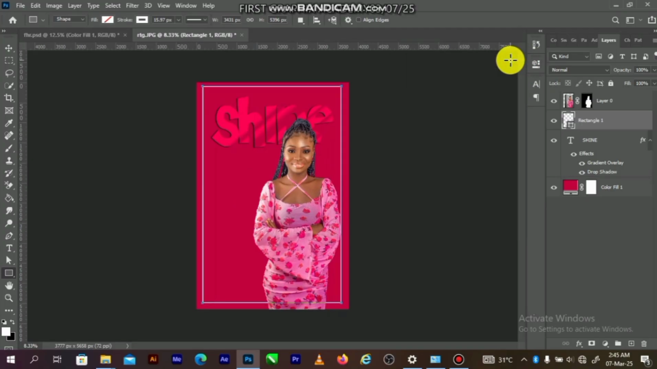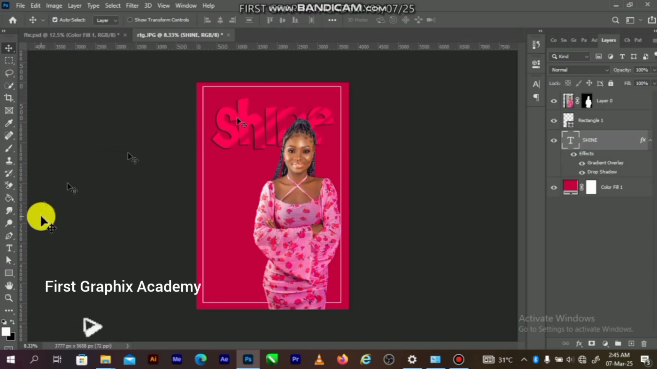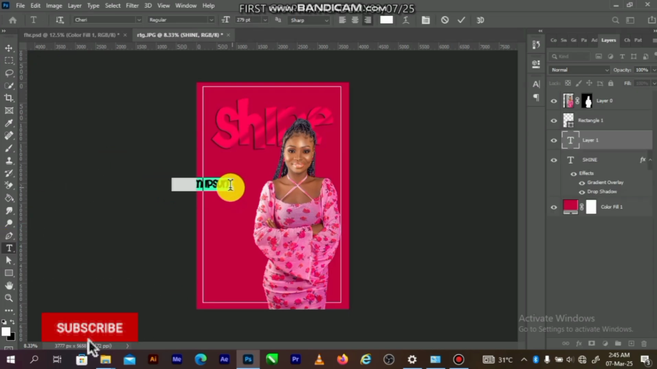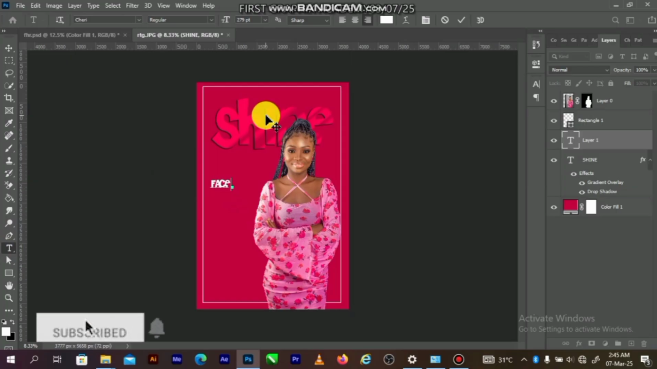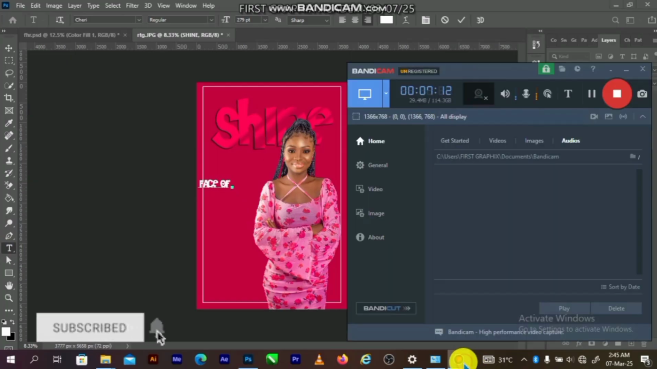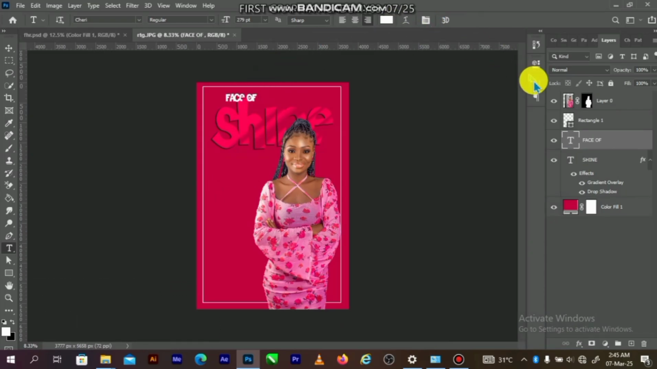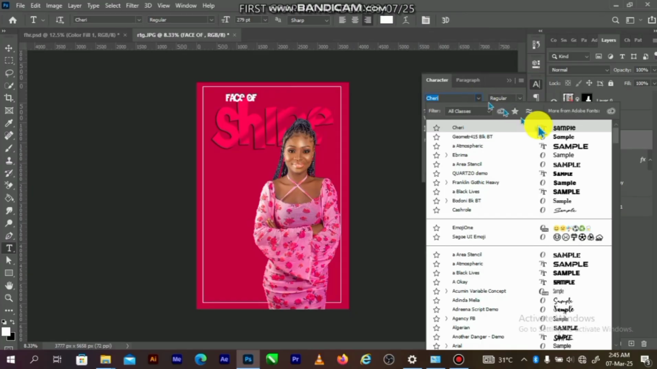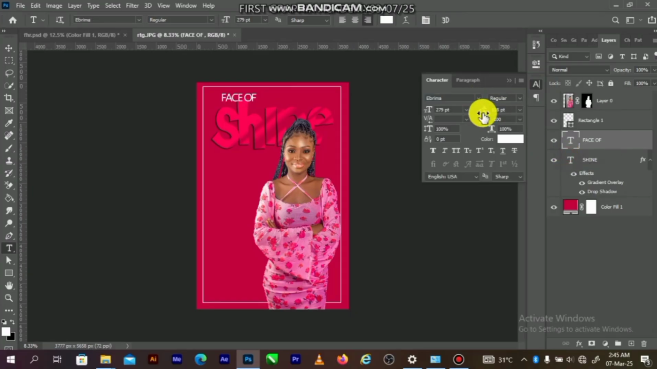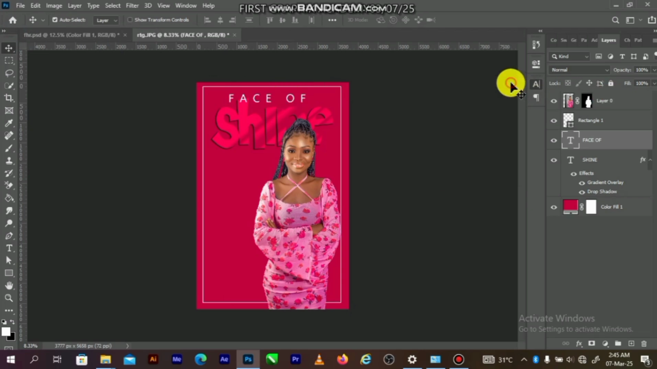Our magazine cover is gradually coming to life. The next thing I would like to do is continue with the write-ups. Face Off, so bring it up here. I would like to change the formats for this. I would like to use something nice. Play with the adjustments here. All right, so that is that.